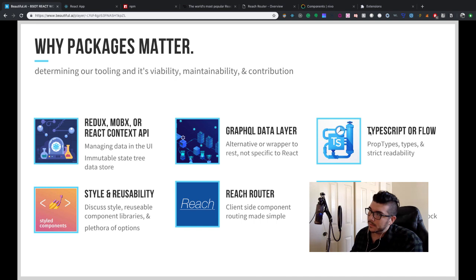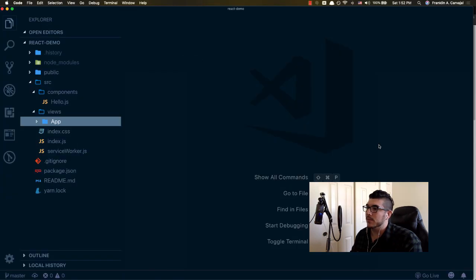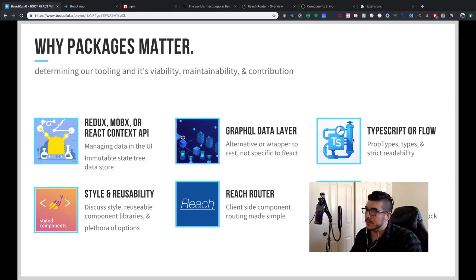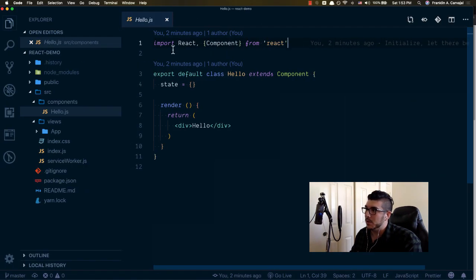And then we have packages like TypeScript or Flow or prop types, where we can do some type checking to ensure that, for example, the data that comes in is what is expected. So in a situation like this, we might need something like prop types to specify when you come to this component what data it should be receiving. It's not imported in here.